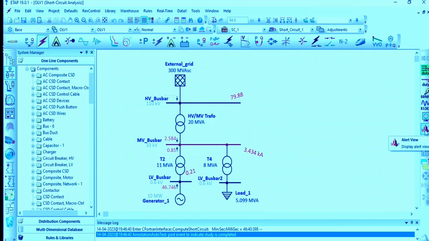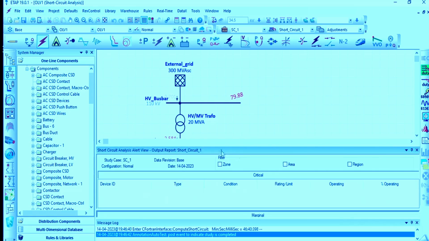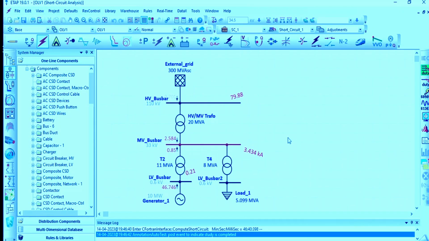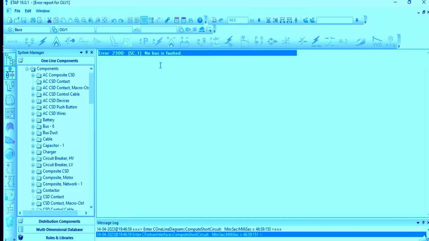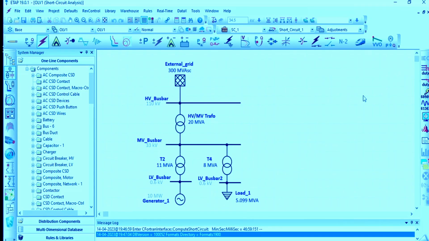We can go on to check the alert view, but we still don't have any alerts because we have just completed a short circuit study here. If we also run one panel for one-phase device, we will see that no bus is faulted because we needed a single-phase bus. So we'll always go for the short circuit three-phase duty here.